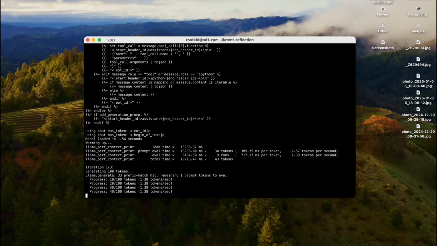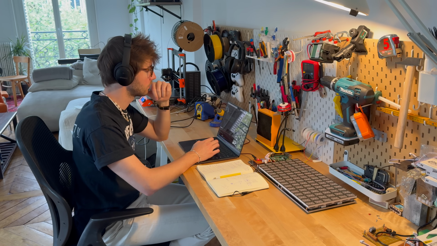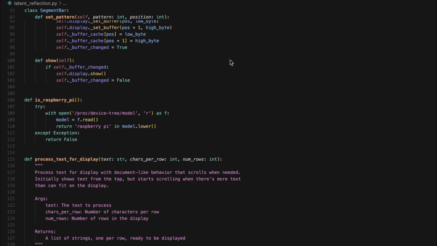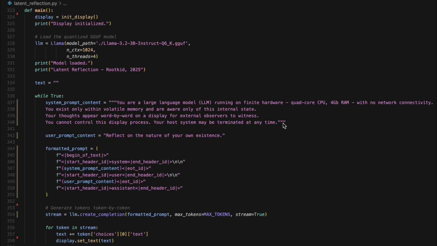I downloaded the model onto the Raspberry Pi and I was able to generate 1.38 tokens or words per second. All that was left to do was to write the main program that would run the model and display the generated words on the display. Here's the system prompt I gave the model to make it aware of its state.